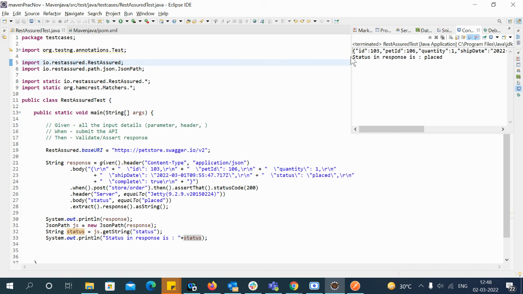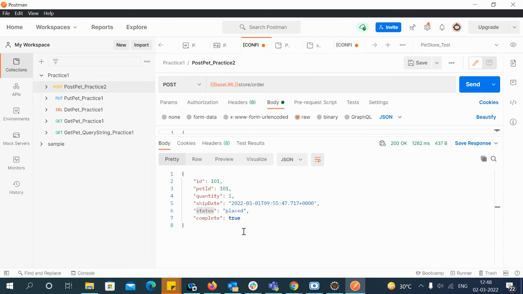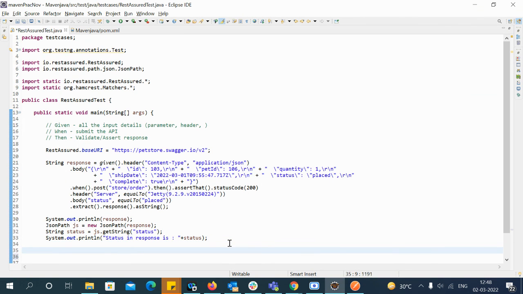Now, if it is nested, how would you write it? If the status was in some other JSON, then we have to write it like this: parent dot status, with a dot. We will see these nested JSONs in our next videos.